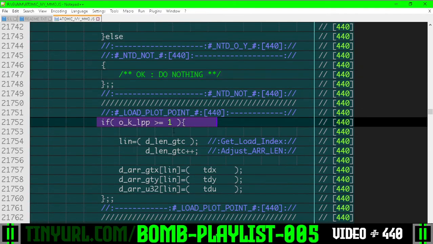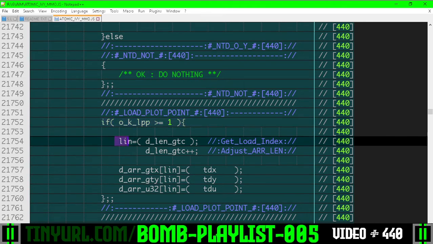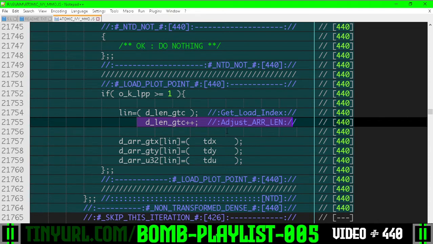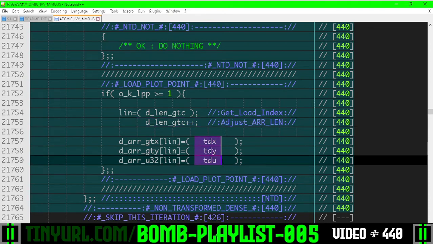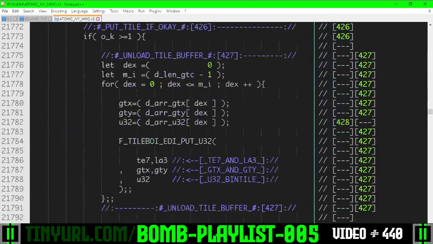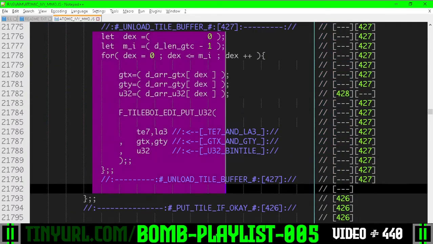So if OKLPP is selected, we're going to get the next plot point. We're going to increase the length of our triply paired array, and we're going to load these points into our buffer of plot points, and then we'll plot them later down in this code right here.